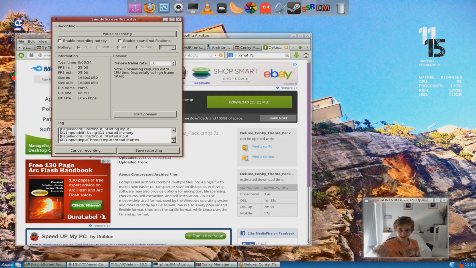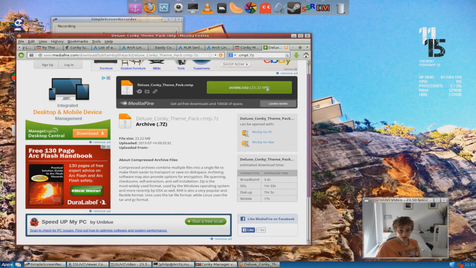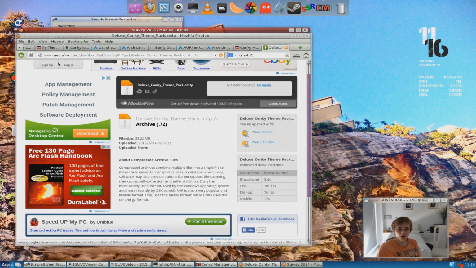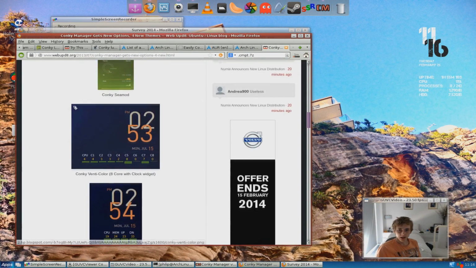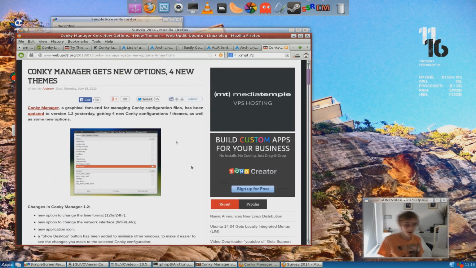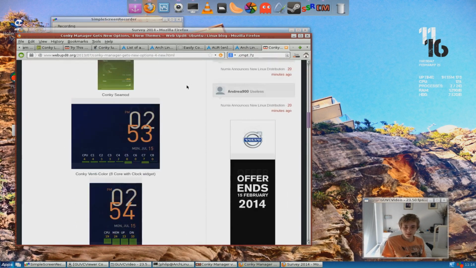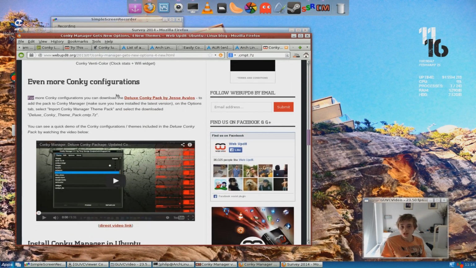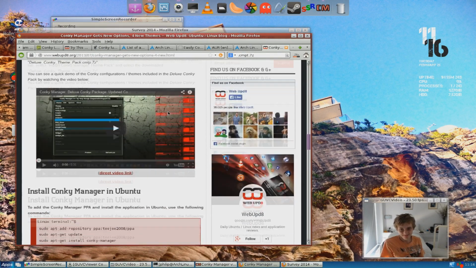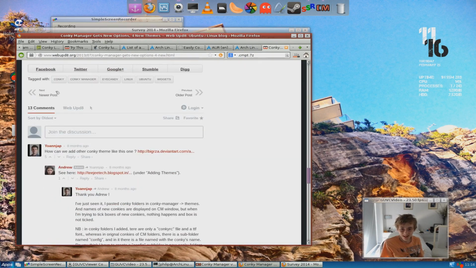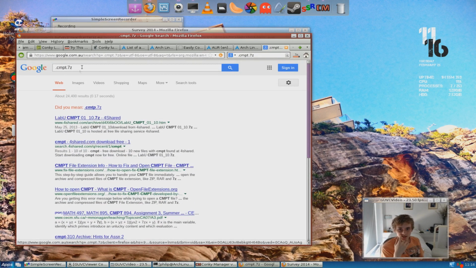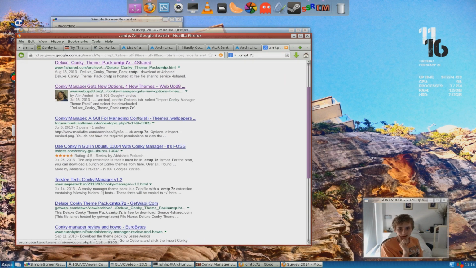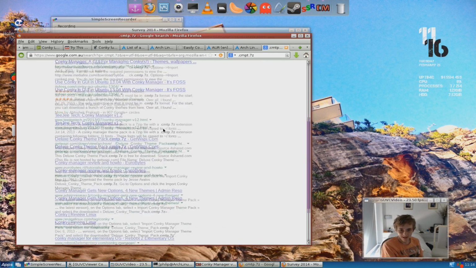So let's just pause and I'll be right back. So I've just looked up a little bit of information, and it seems that this is the only current deluxe Conky theme pack, because this Conky thing seems quite new. If you look here, it's talking about this new Conky manager, so it does come with themes, so I'm not going crazy, those aren't themes that I've downloaded in my sleep or anything. It says even more Conky configurations, so you can download that pack. There doesn't seem to be any other pack when you Google search that. That just seems to be the only theme pack you can find. There's no other Conky theme packs or anything like that.